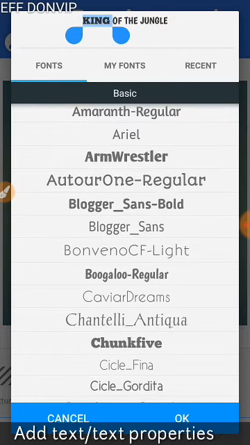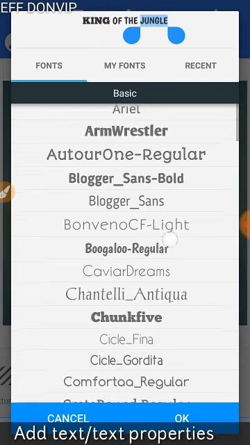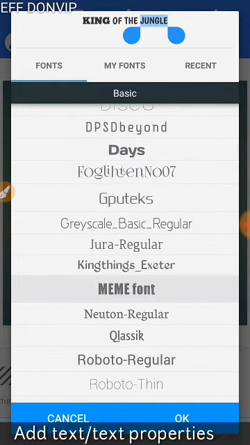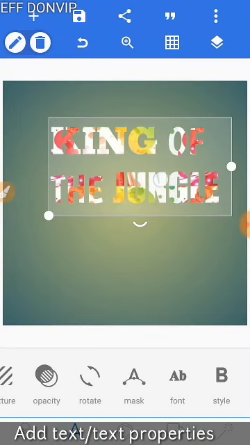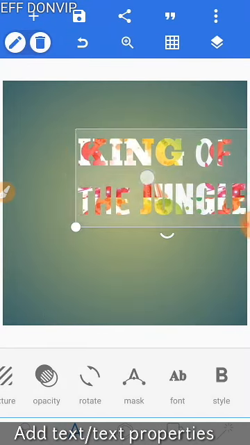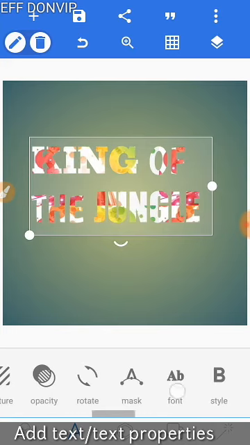You can make this one chunk, make the jungle. Let me look for the font, this one, then this side to look like king of the jungle. You can see, so you can create stunning writeups with just this. We're working on the text.